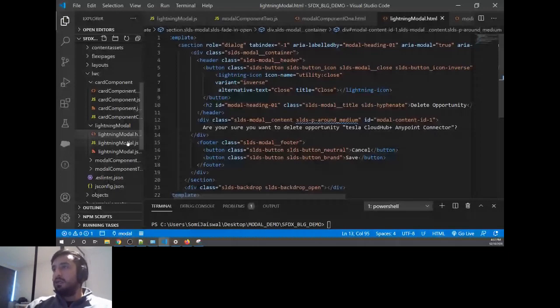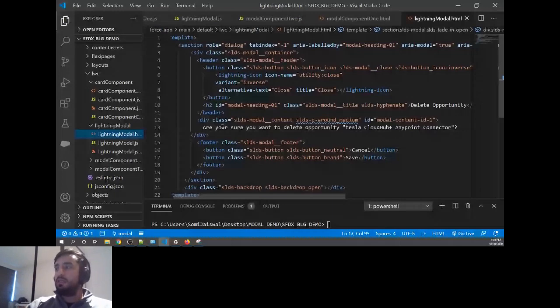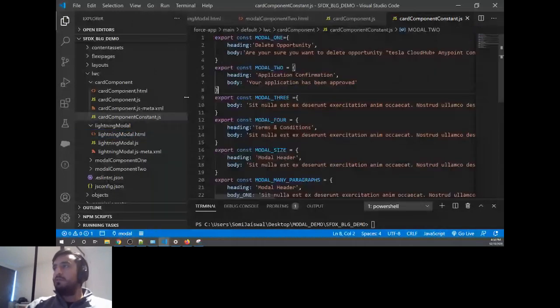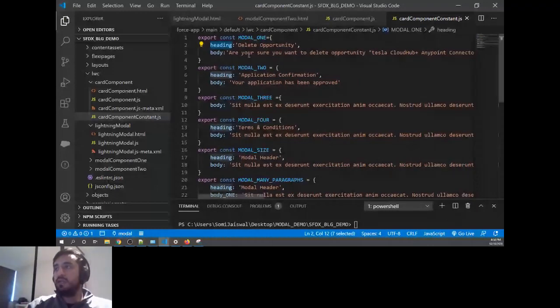So I already created a file, constant.js, with whatever data we're going to use in today's session. Okay, I'll share the code with you, don't worry guys. This is the modal one in which I want to show the heading, delete opportunity. In real projects also, it's a good practice to move your static content to a constant file or into constant variables. First thing, I want this data to be available. There are many exports because we're going to solve 10 types of modals today.